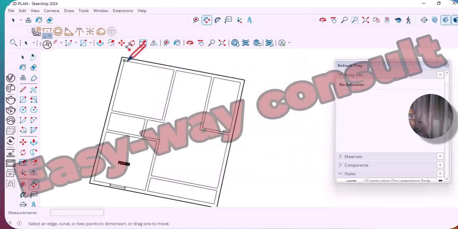When you click on this dimension, you just click on where you want the dimension, like here and here. You can see it. You can draw it like this. You can also bring it like this. You click on it. So you don't have continuous dimension as it is in AutoCAD.